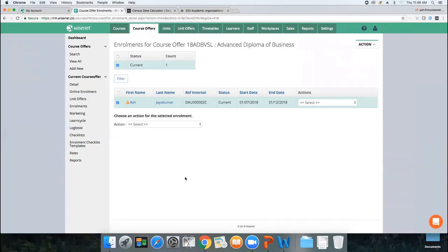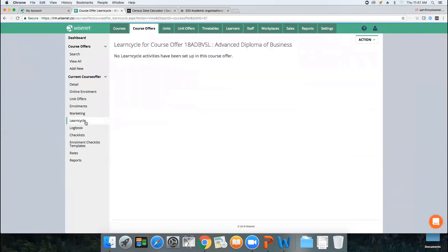Now that I've completed the enrollment, all I have to do is manage the enrollment. But if you're on a premium edition, obviously you have learn cycles and things that you can use to manage these enrollments and automate certain things for you. So when you click on learn cycle against the course offer, the main two things that you really require is, of course, reminding you about that ECAF, and then sending out your confirmation of enrollment and statement of covered fees.